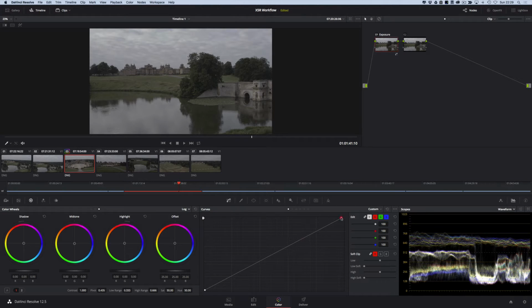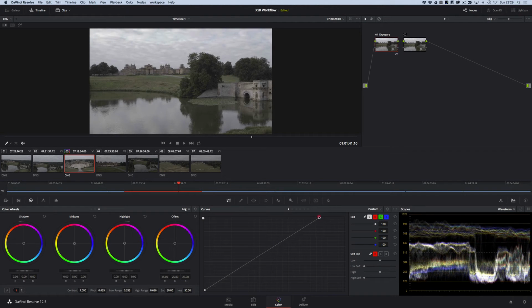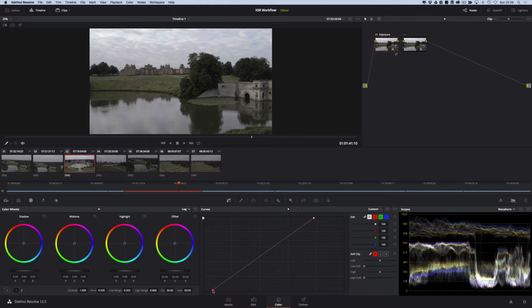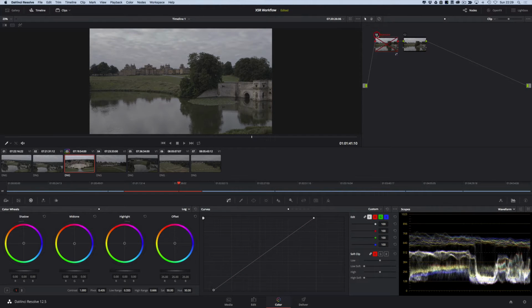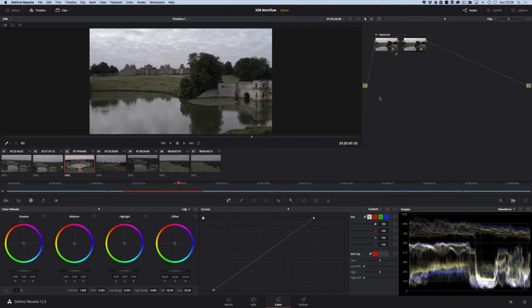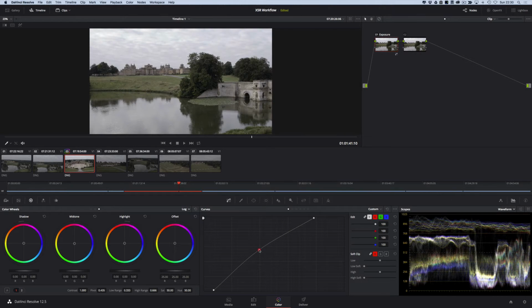And all we're going to do is we're going to bring up our highlights so they just kiss the top of the scope. And we're going to bring down our shadows so they just hit the bottom of the scope. And already we're adding some contrast here, and we can just turn it off by pressing the number. Okay, already we're making some changes, so that's good. What we're also going to do is just pick up the midtones just a fraction by dragging up from the midtones.